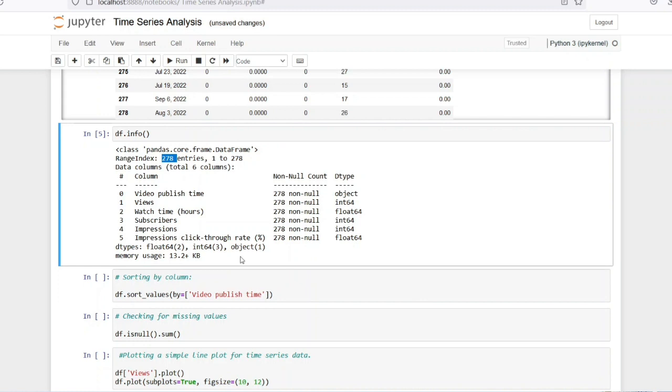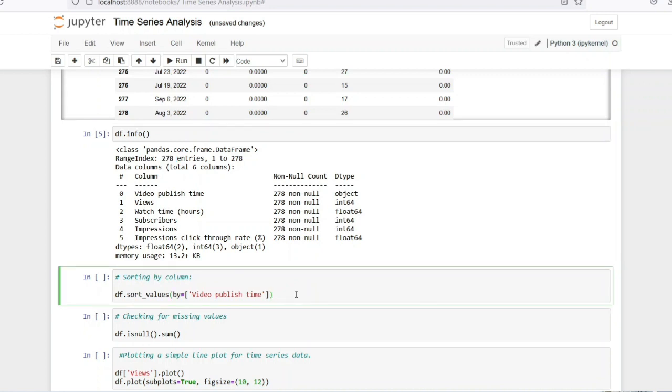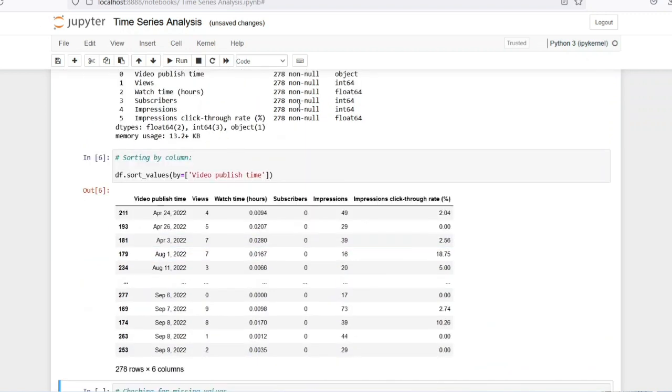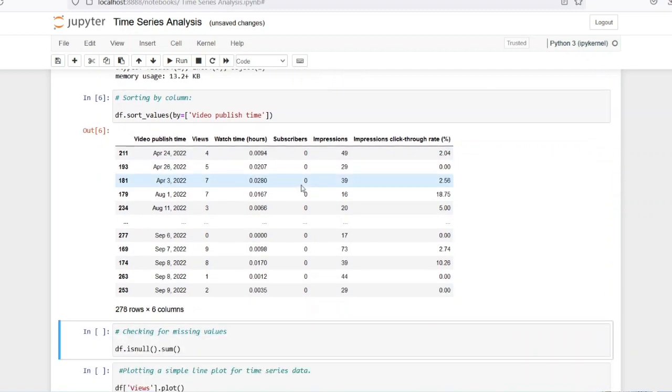Now we are going to sort our dataset according to our requirement. Right now we want our dataset to be sorted according to the video publish time attribute. So we pass the same in the square brackets and click sort by, and there it is. We get the video publish time sorted, and we'll be working with the same dataset.